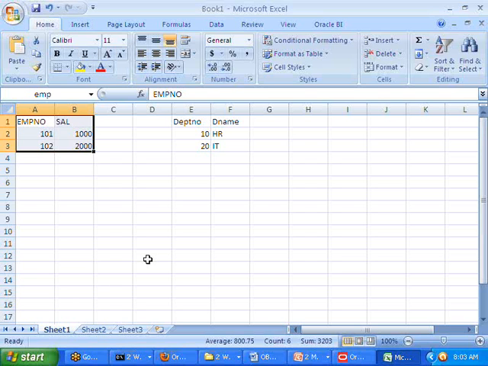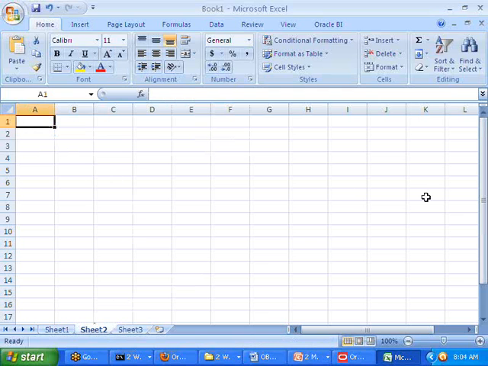Similarly, could you please name it as DPT for this area, sir? I selected that area and I want to give the name as what, sir? DPT, press enter. Now if you see here, this one is called as EMP table. This one is called as DPT table. Now we have two tables available. These two tables I would like to import into where, sir? My RPD.